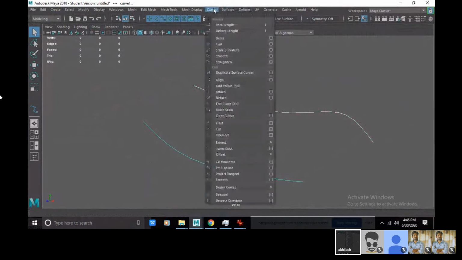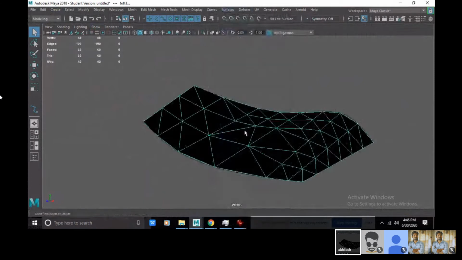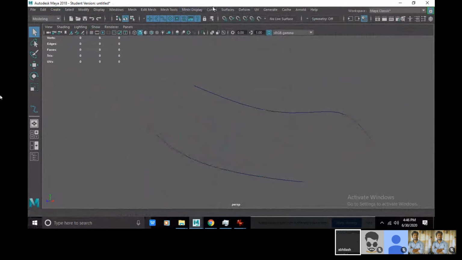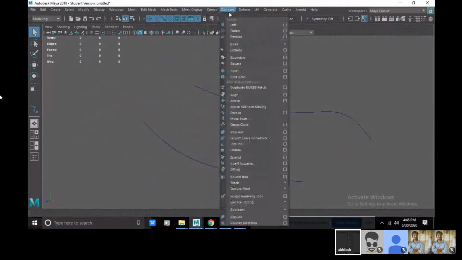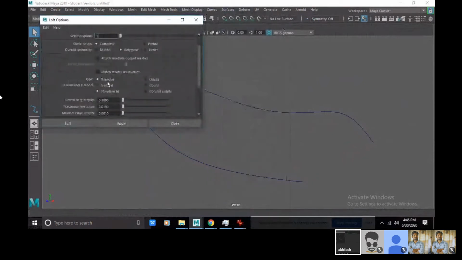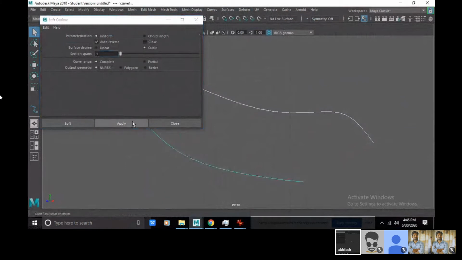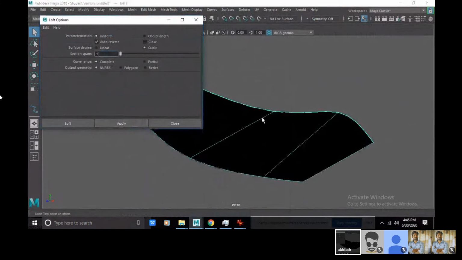So if you want to create a surface between these two curves, you have to use loft. That's a very simple thing. Select two curves, loft. By default, it will create triangle because you have to go to surface, loft, option box. Here, triangle is selected in polygons. By default, it will always create NURBS only. So if I select both, apply, it will create a NURBS surface.